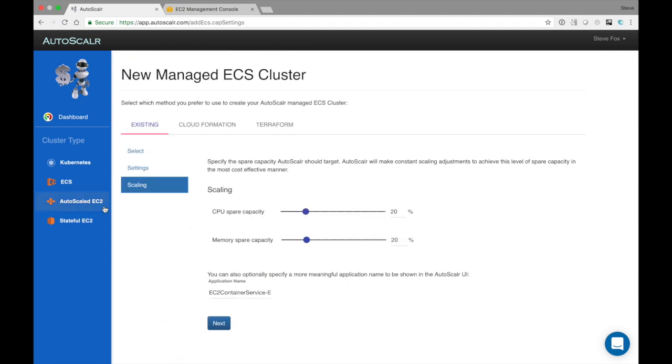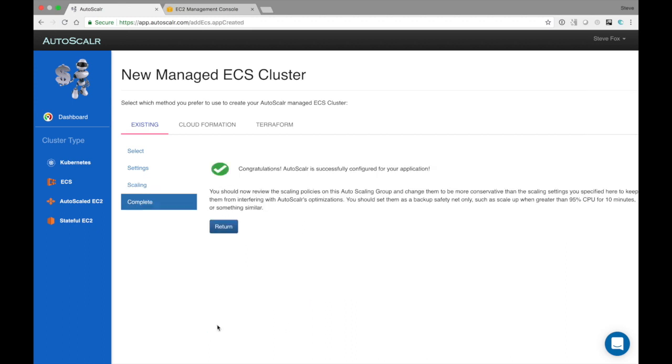Slightly different than the AutoScaled EC2 case, you now specify both CPU and memory spare capacity. AutoScaler will make sure you have both those resources available. Let's go ahead and rename this. And that's it. We've now successfully configured ECS to be used with AutoScaler.